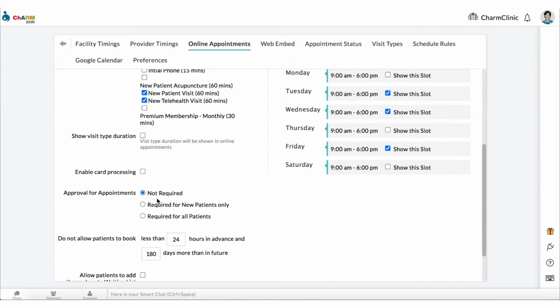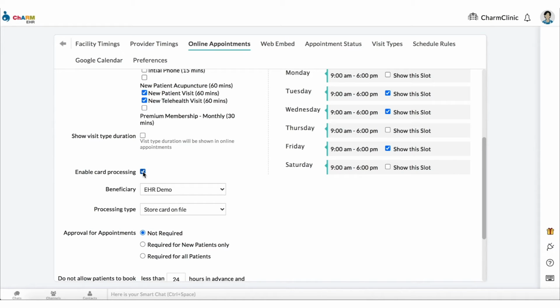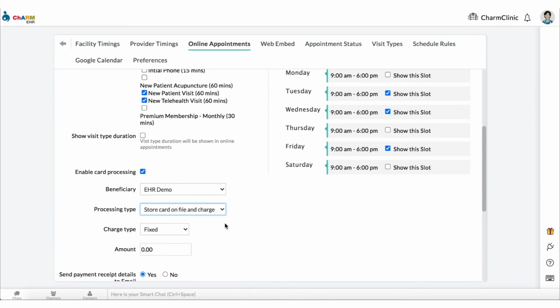If you have Bluefin credit card processing enabled for your practice, you can check the Enable Card Processing box. This will allow your patients to make payments online while booking appointments. Choose a beneficiary account and processing type.